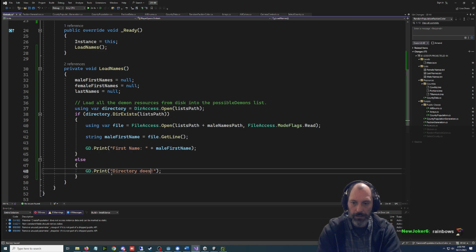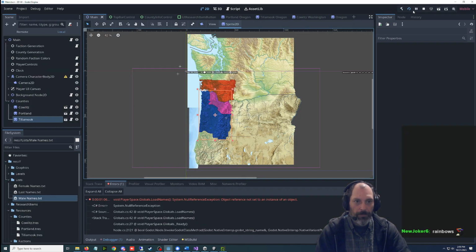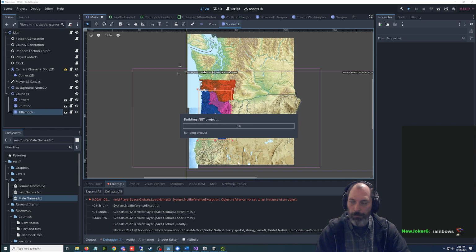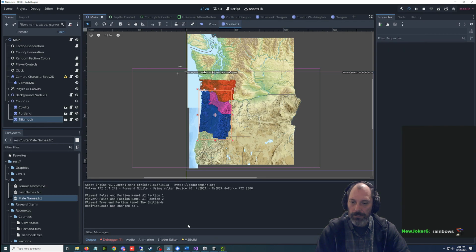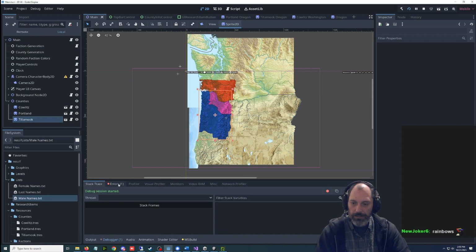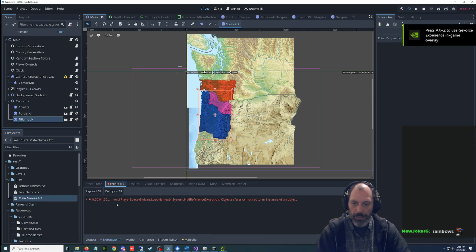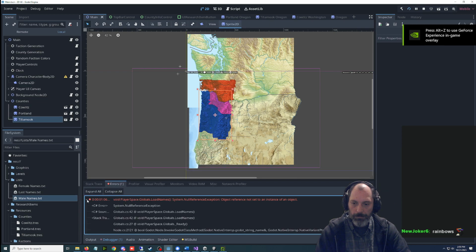Directory doesn't exist. There we go. We could put some rainbows in there just to know, because we're going to be devastated if that happens, right? Wait, is it rainbows or rainbow? Well, it didn't give us that error anyways. Load names.